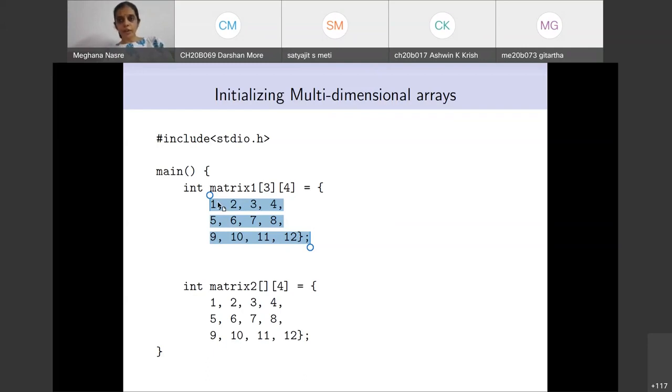The only thing is, if you are doing an initialization like this, and if you give fewer elements, the last elements of this matrix are going to be left uninitialized. So this is something which is allowed if you are doing a two-dimensional array. So is this clear?